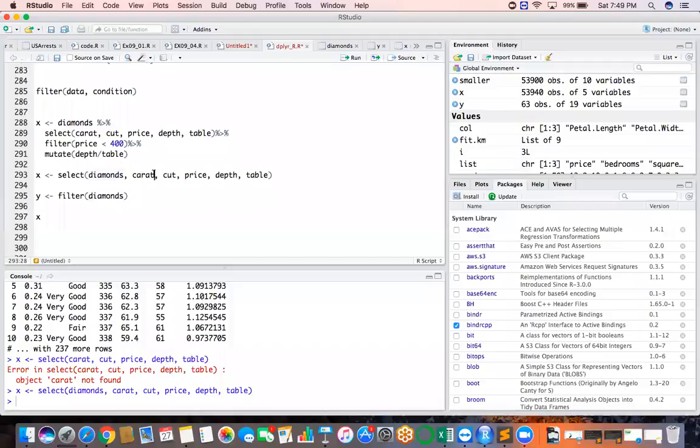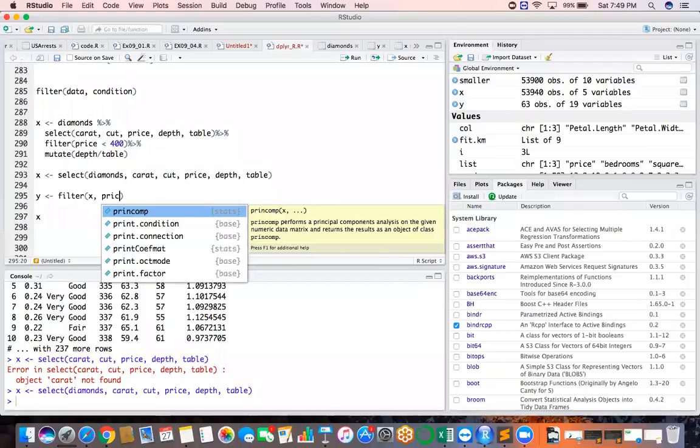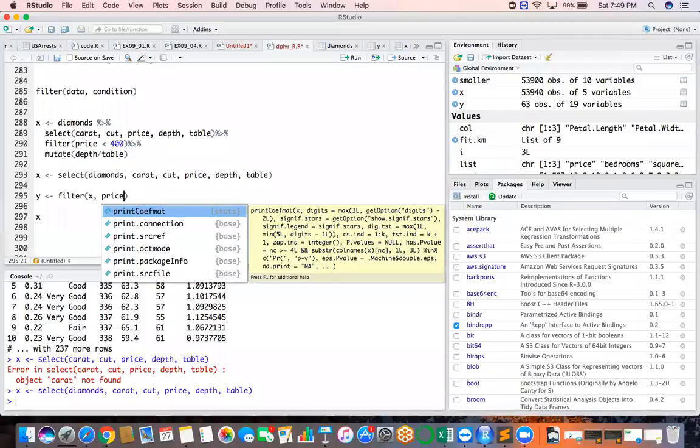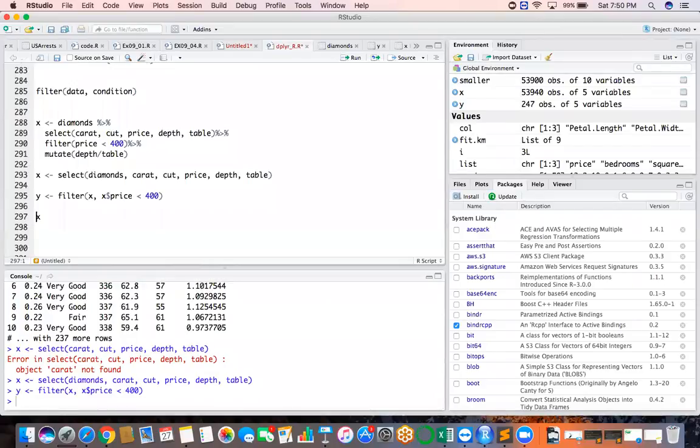I ran this and the value is in X. Now I'll have to use X as my input data, because the entire selected data is in X. Now I want to filter. What I need to filter is price. So X dollar price less than 400. This is my second filter. I'll run this, and now the value is in a new variable called Y.